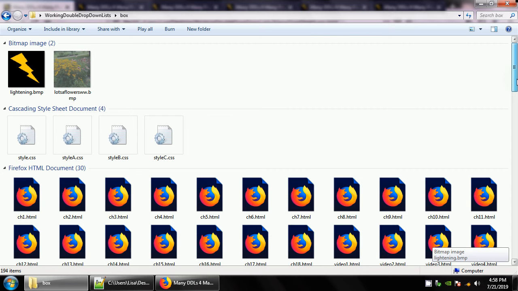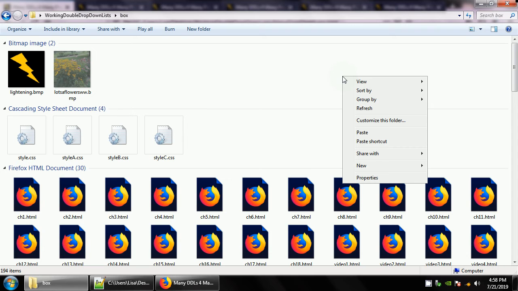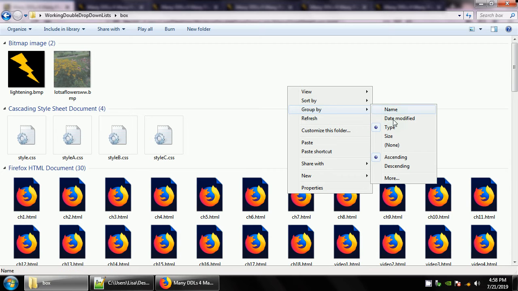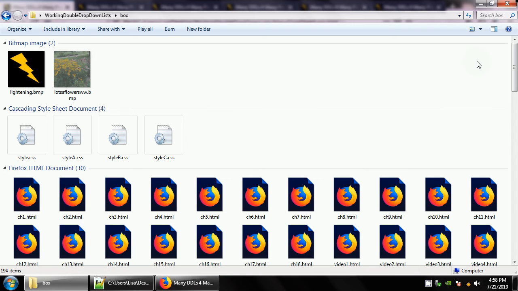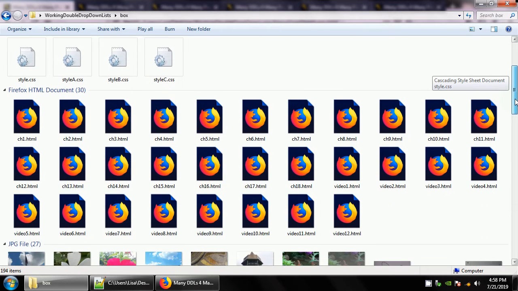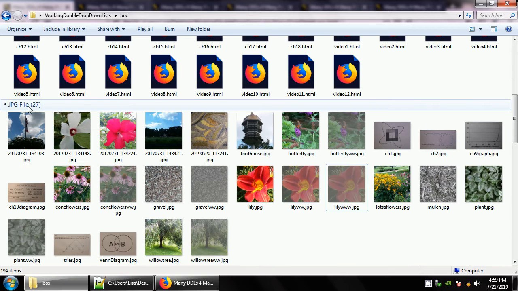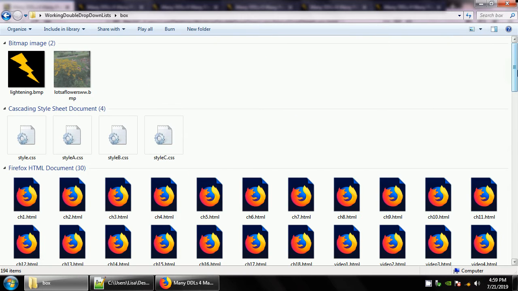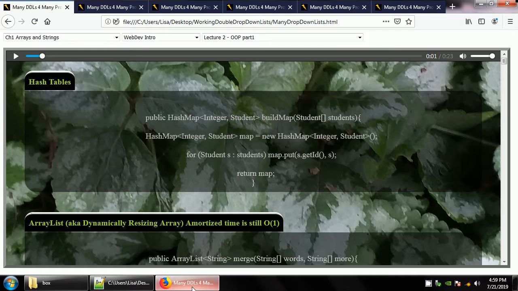If you are grouping your folder like I am, you right click when you're inside of the folder and you could hit sort by. I have sort by type and right click again and group by type. I decided to sort by type and group by type because it makes it easier for me to have like files in the same section here. Here's my Firefox HTML documents, here's my JPEG files, yada yada yada. If you don't organize your files in a folder, it'll be a hot mess scrolling up and down looking for what you're looking for.